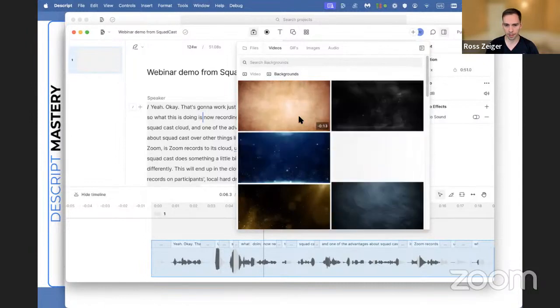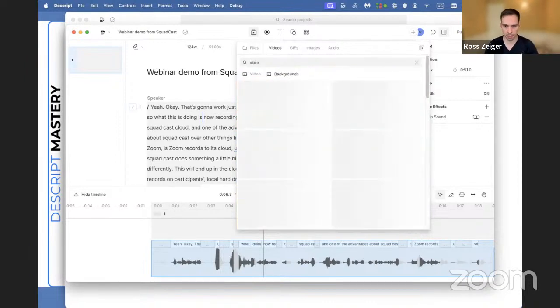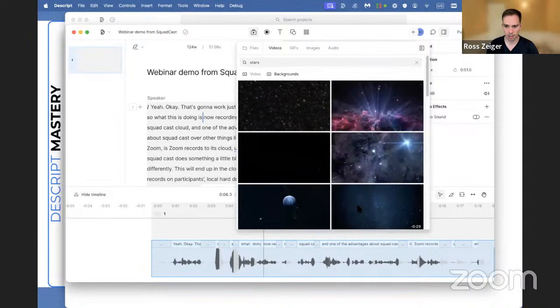You can do backgrounds. Backgrounds are a little bit less exciting. They're kind of just like these colors, or one that I use from time to time is like stars. You can just do a starry background, the universe. So a lot of options there.